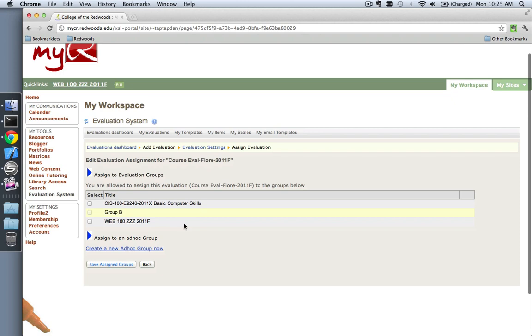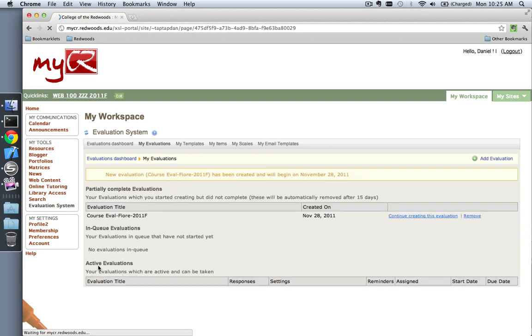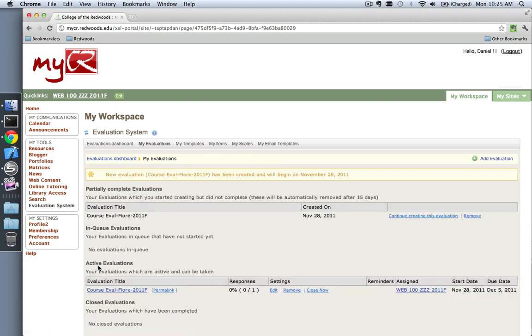Now, add a check to the checkboxes of the courses you would like this evaluation to be released to. Press the Save Assigned Groups button. Now press the Done button. The evaluation has now been added to the class, and students will receive a notification asking them to respond.